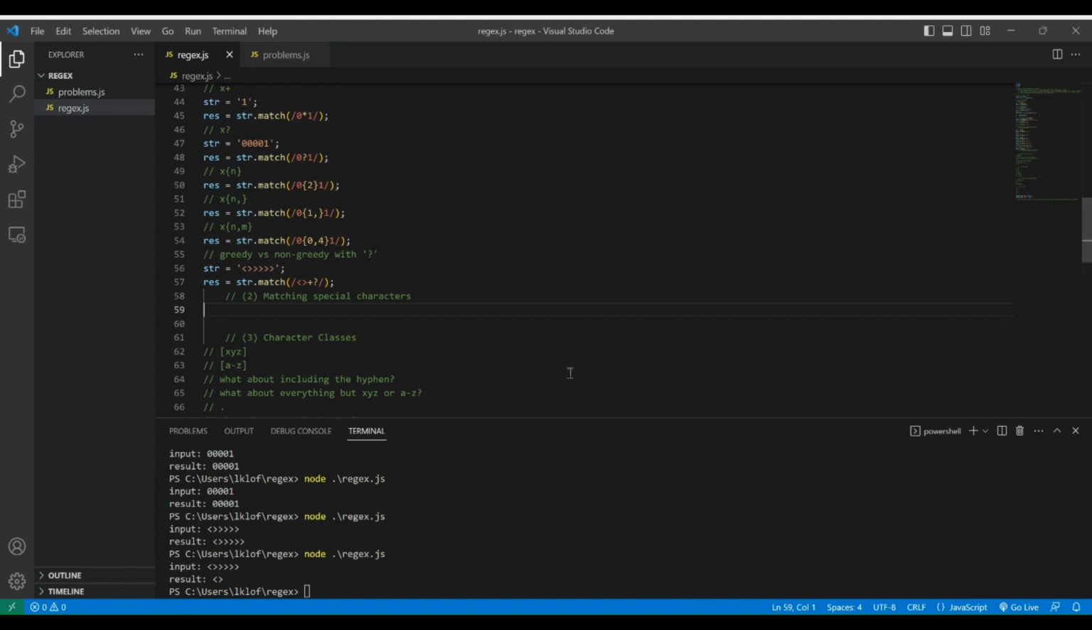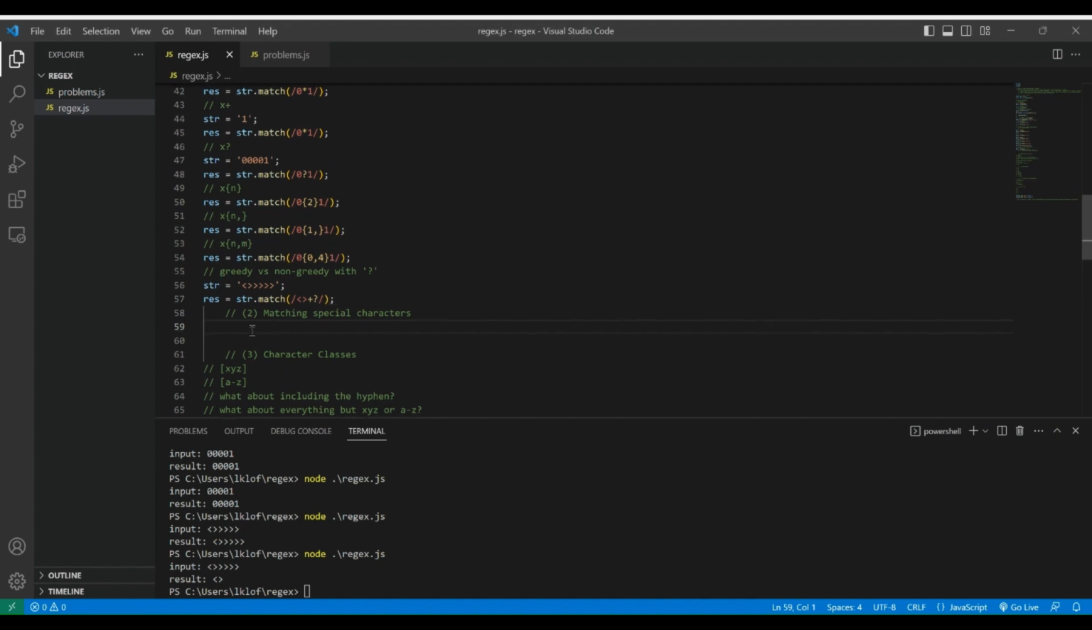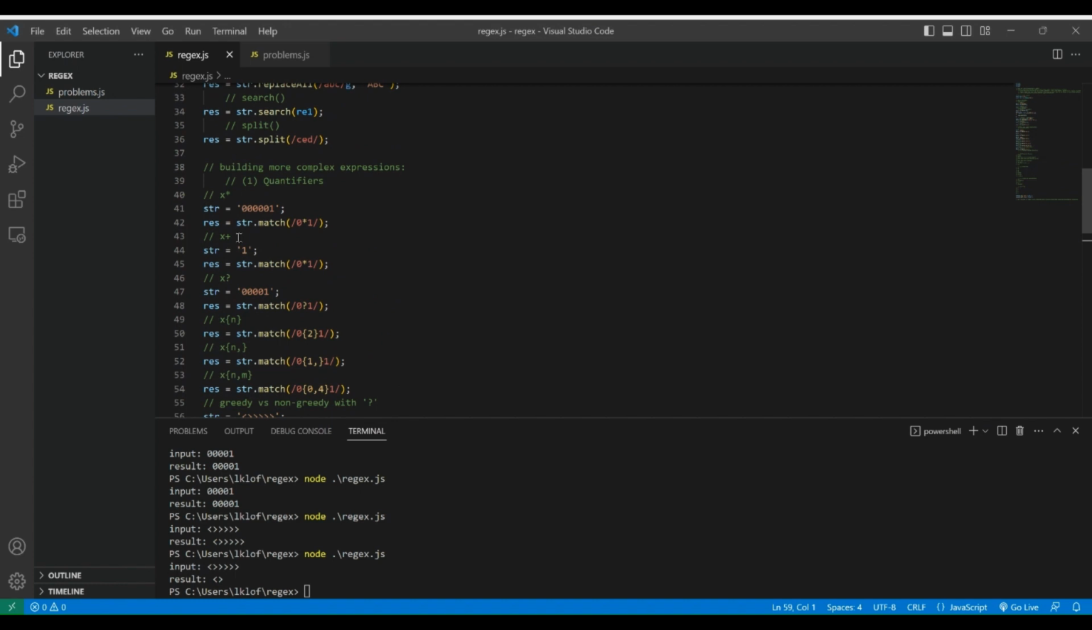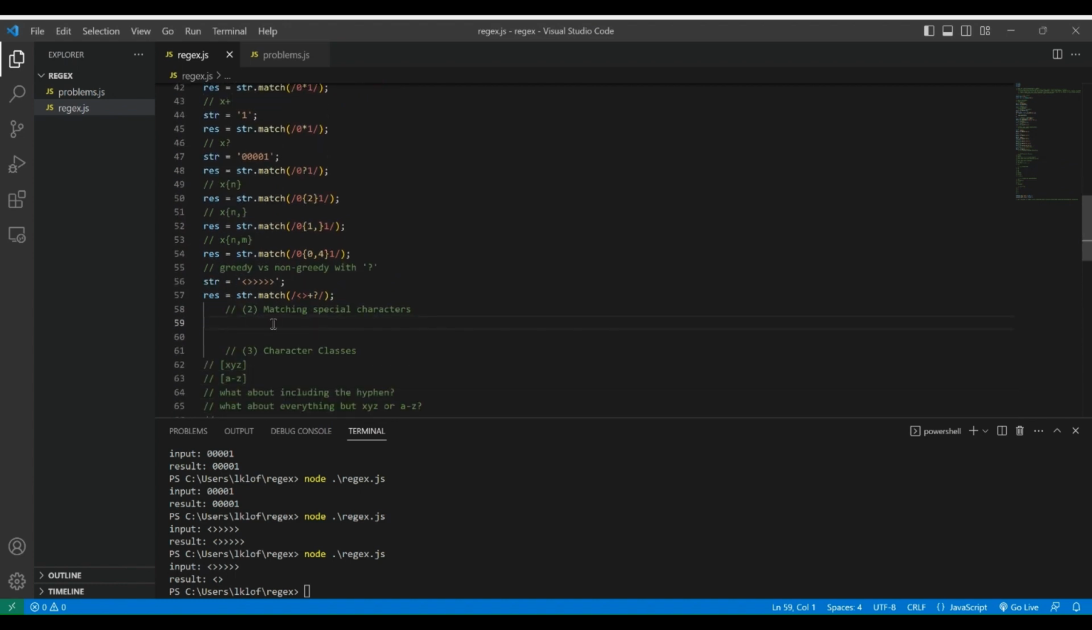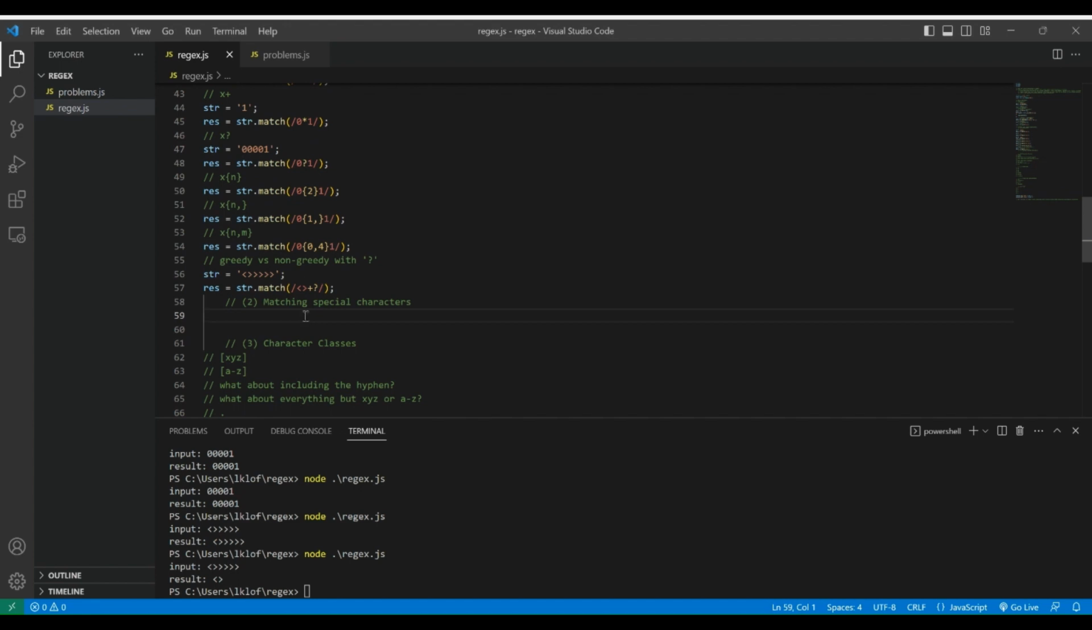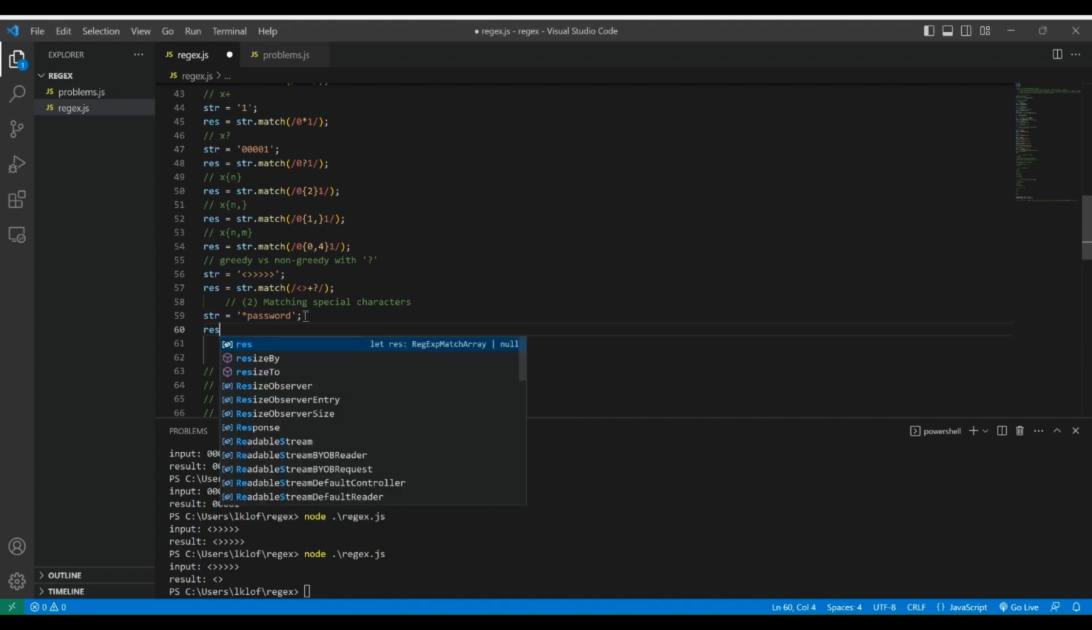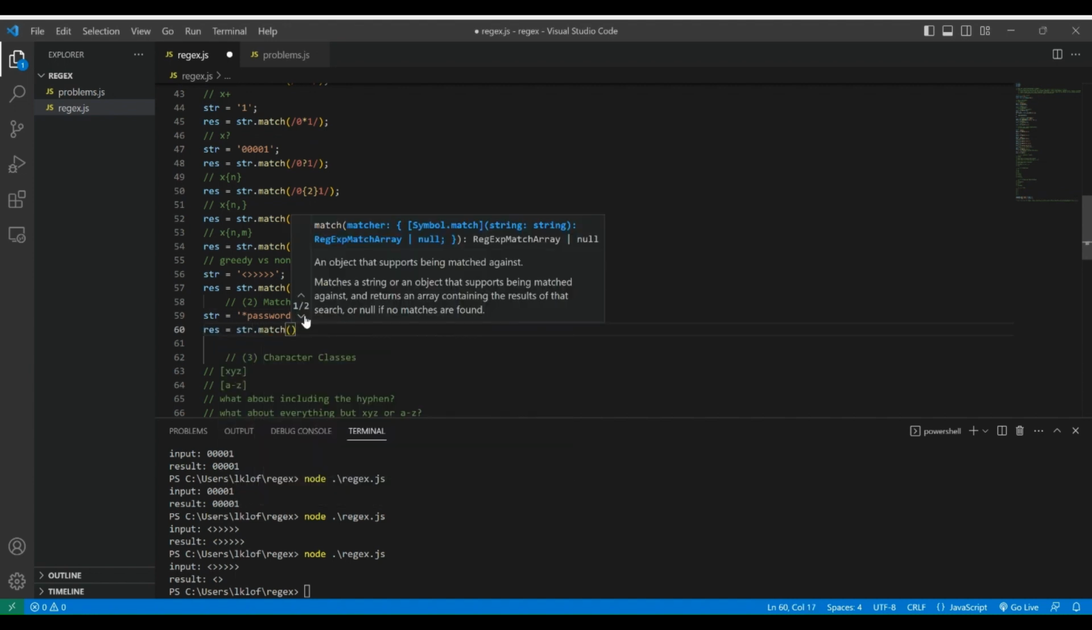Another thing to note too is that the star operator itself is a special character. So is the plus, the question mark. What if we wanted to match these as part of our regular expression? The way to do this is just like escape characters. You just add a backslash in front of it. So say we got a string that equals star password, and we wanted to match that. And we can go res equals string dot match, and then we want to escape that star. So then we put slash star, and we can add password.